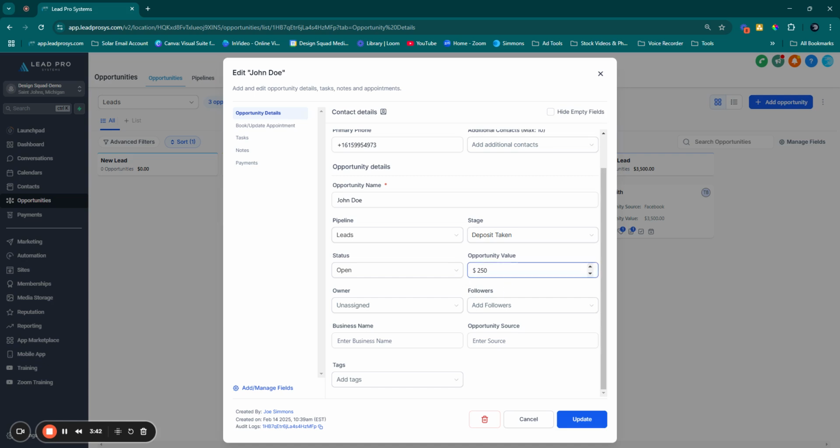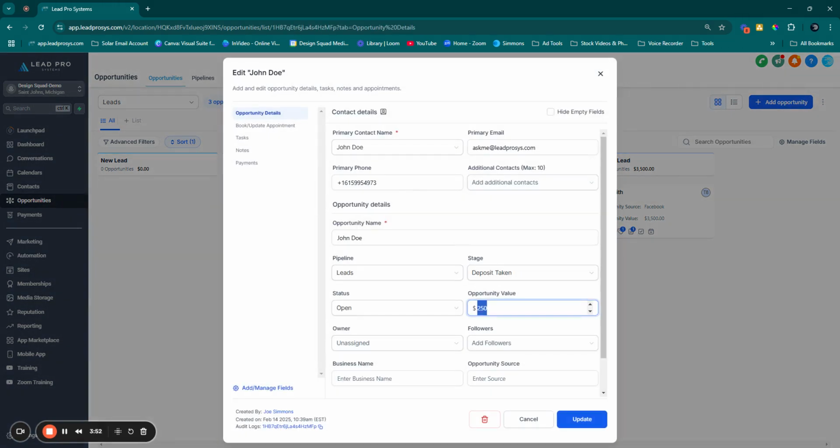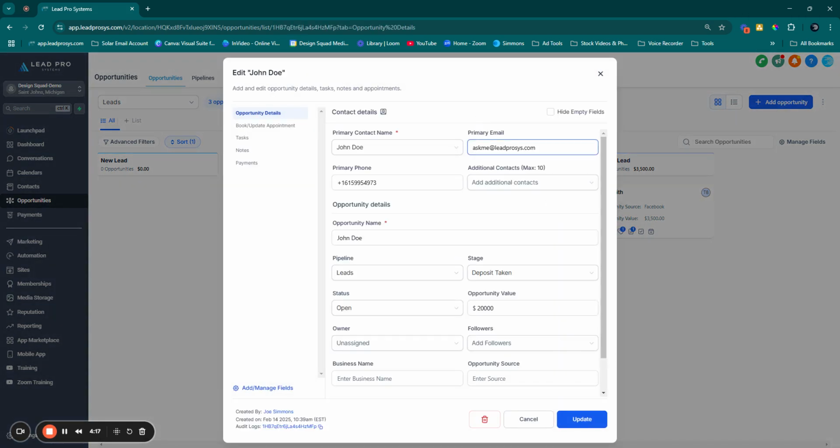So let's say you do home decks, and it was a $15,000-$20,000 deck. You can literally change that there. So right now it shows 250. If I want to change it, 20,000. Hit update. Now you're going to see that reflect in the opportunity value here in just a moment. Oh, there it goes. Sometimes you can hit, it does auto refresh, but you can hit refresh on your browser as well. Another thing is that if you click anywhere in the white area, it does open up the card itself.